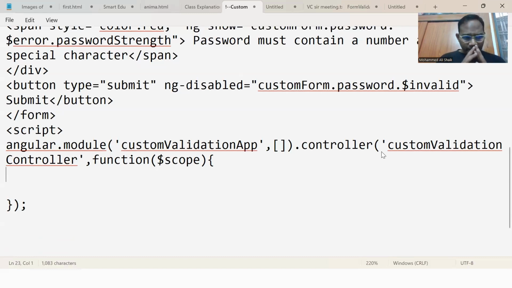A directive must be created. So let us write dollar scope dot user is equal to nobody. So dollar scope dot user is equal to no one. So we say that there is no user, or the values of the users are being made to blank. So this is our first one. Custom validation controller function scope user. Okay, great. So let us create a directive for this one.